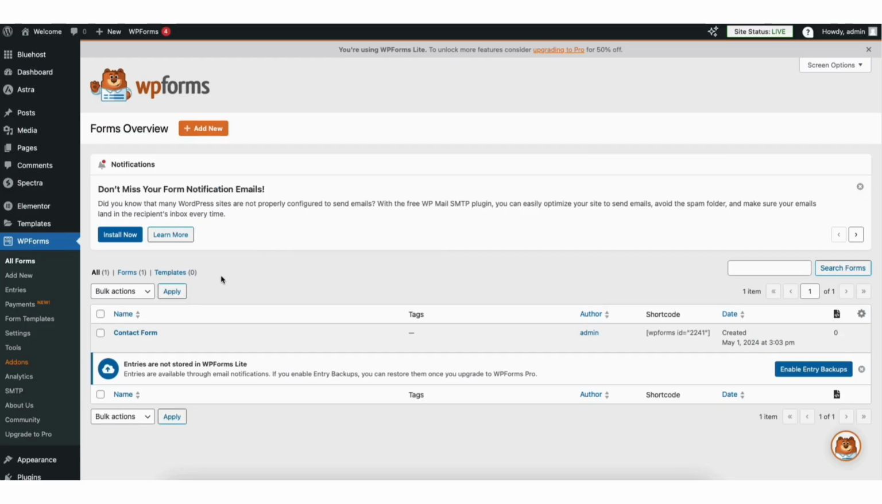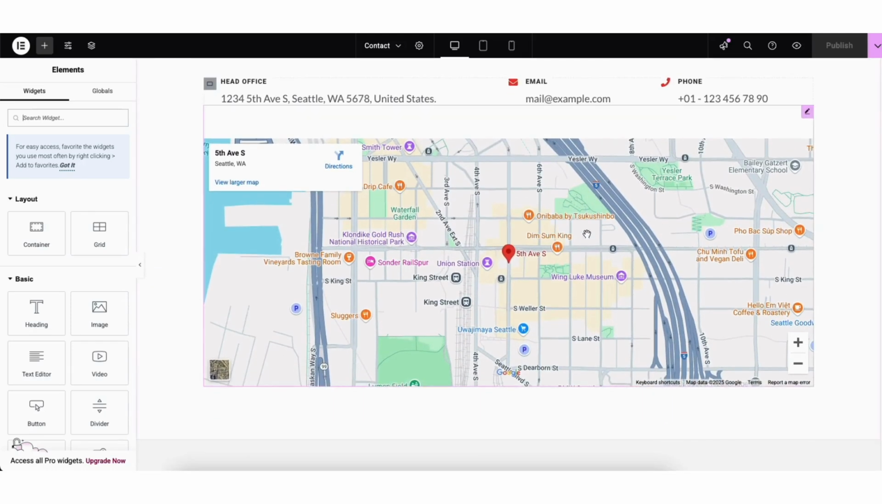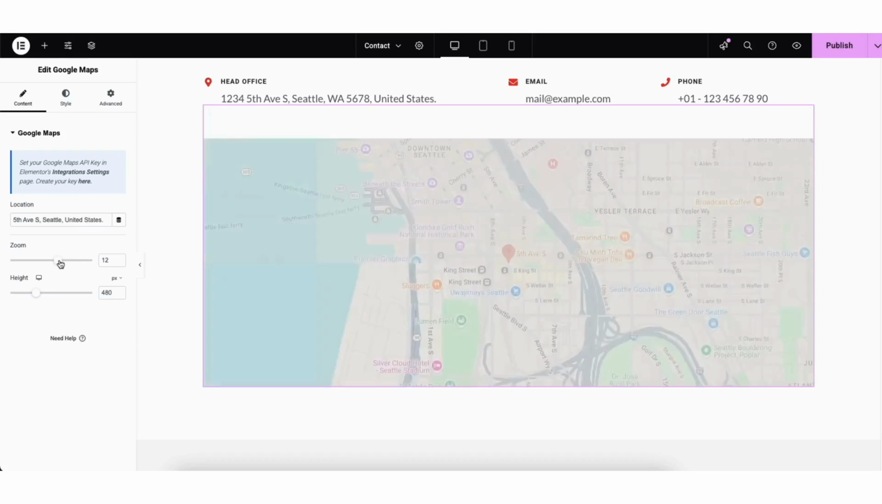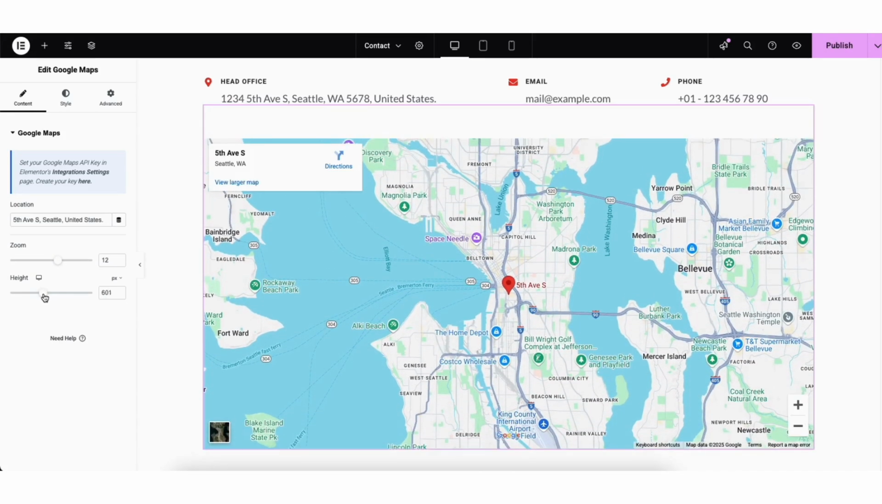Now I'm going to go over maps for your site in case you want to have a map for your website. I'm here on the editor for the contact page. Scroll down to the map showing on the page. Click the pencil icon to edit the map. Where it says location, you can put in the address of your business. You can toggle zoom to get the map to look how you want. The height will change the height of the map.